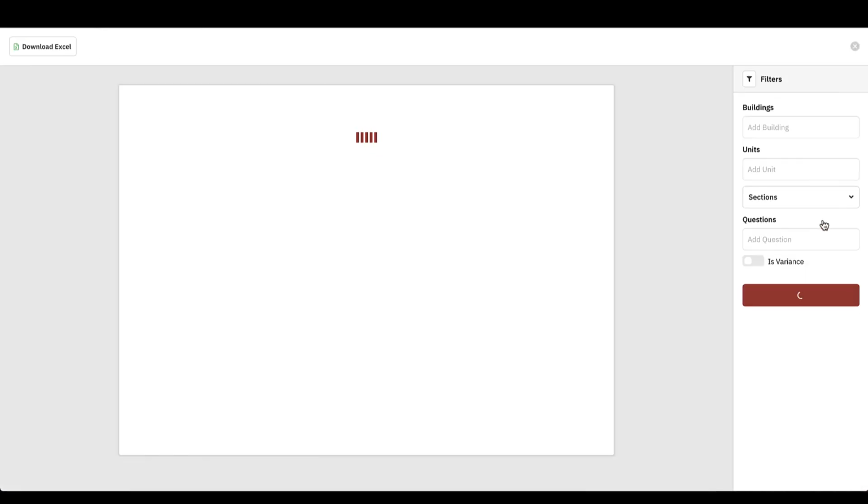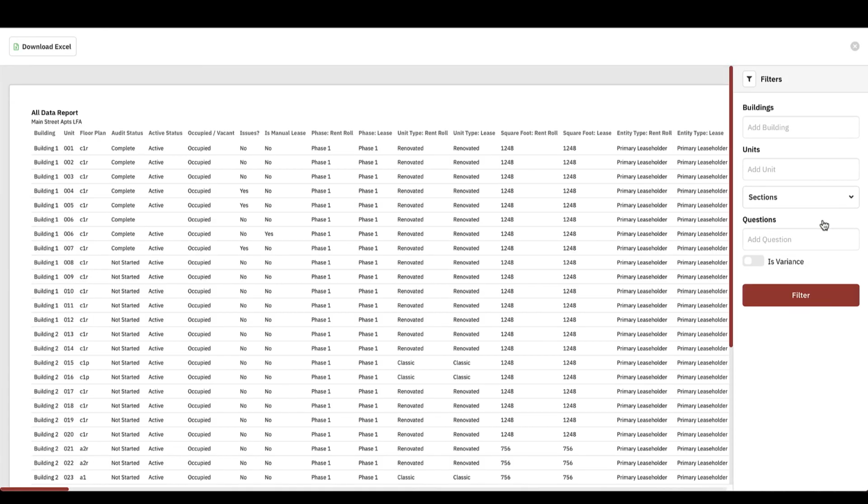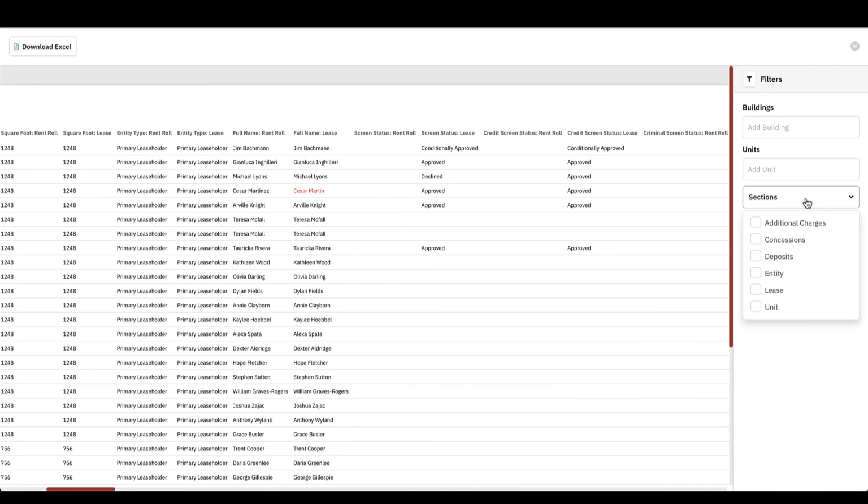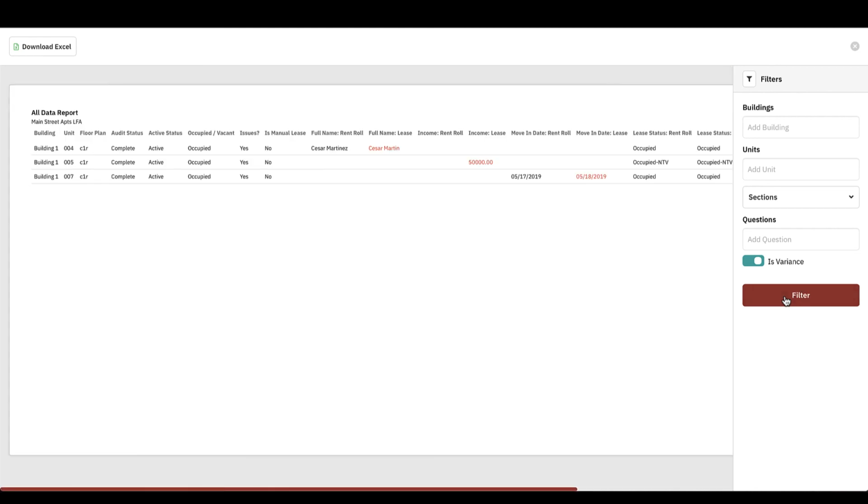The Itemized Audit All Data report is an extract of all report data. Use the filters to view a specific location on the property, an audit section, specific variances, or questions. This report can be downloaded in Excel.